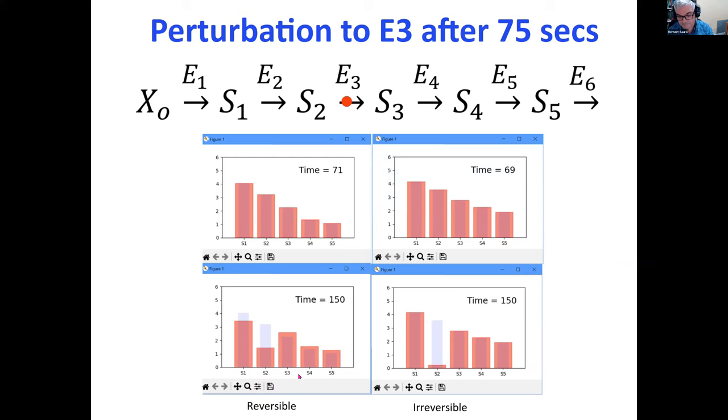Now, what do you think is happening here? Why do you think that S1, S3, S4, and S5 are totally unchanged in the irreversible case, but S2 isn't? There's something very fundamentally different here about how propagations are moving through this pathway. Anybody got any ideas?